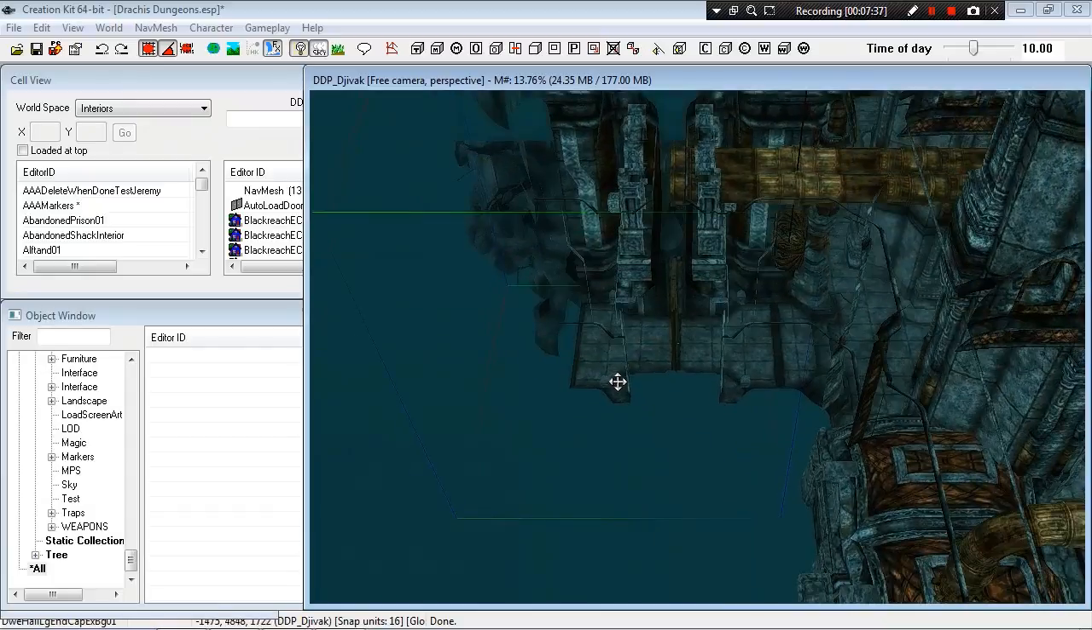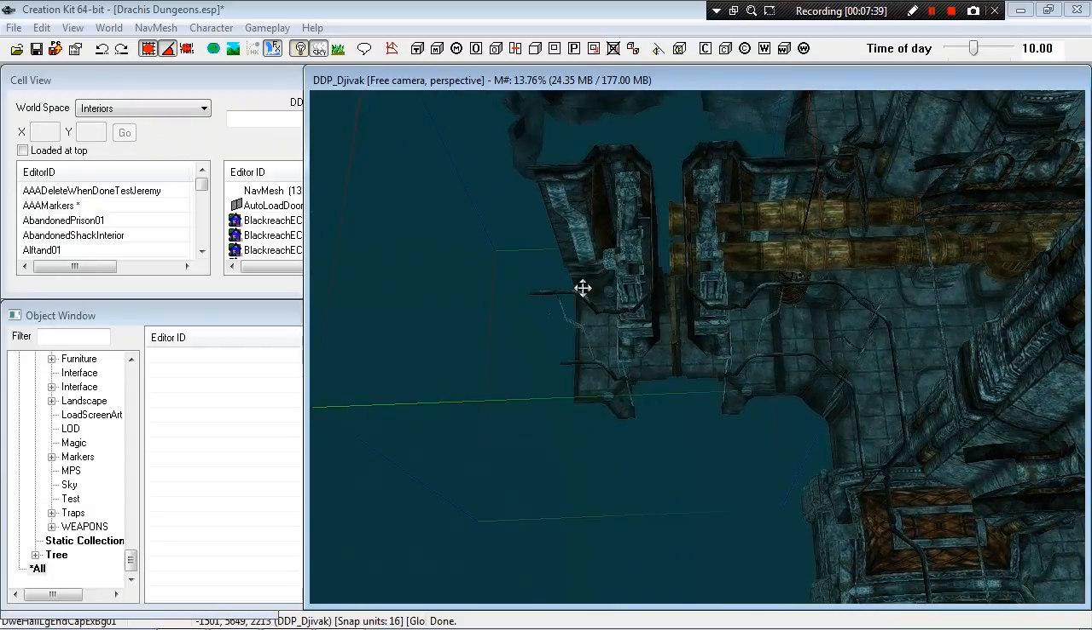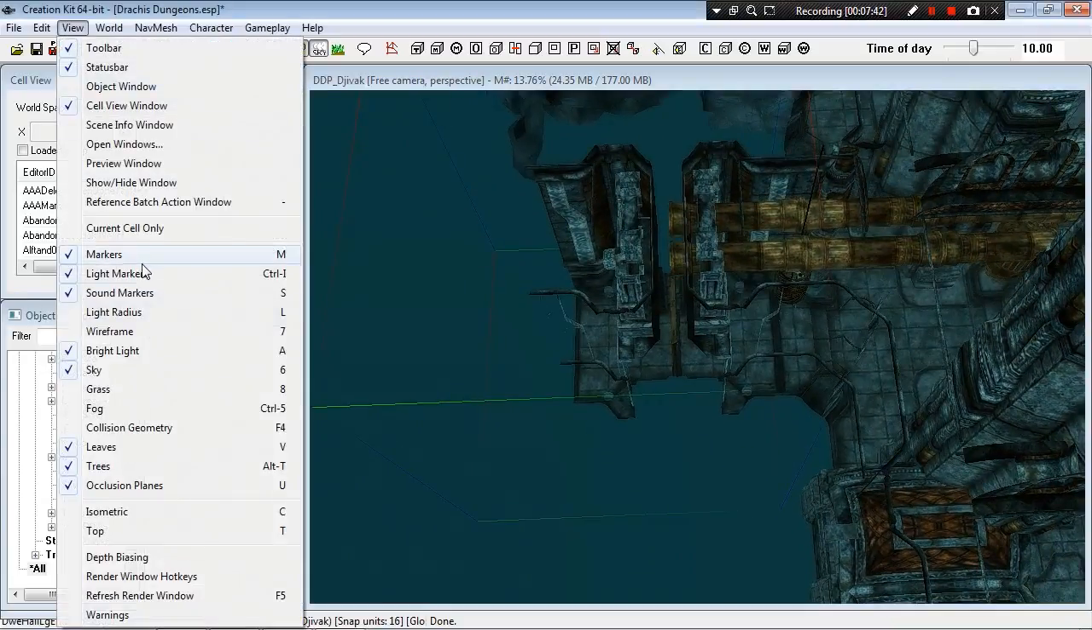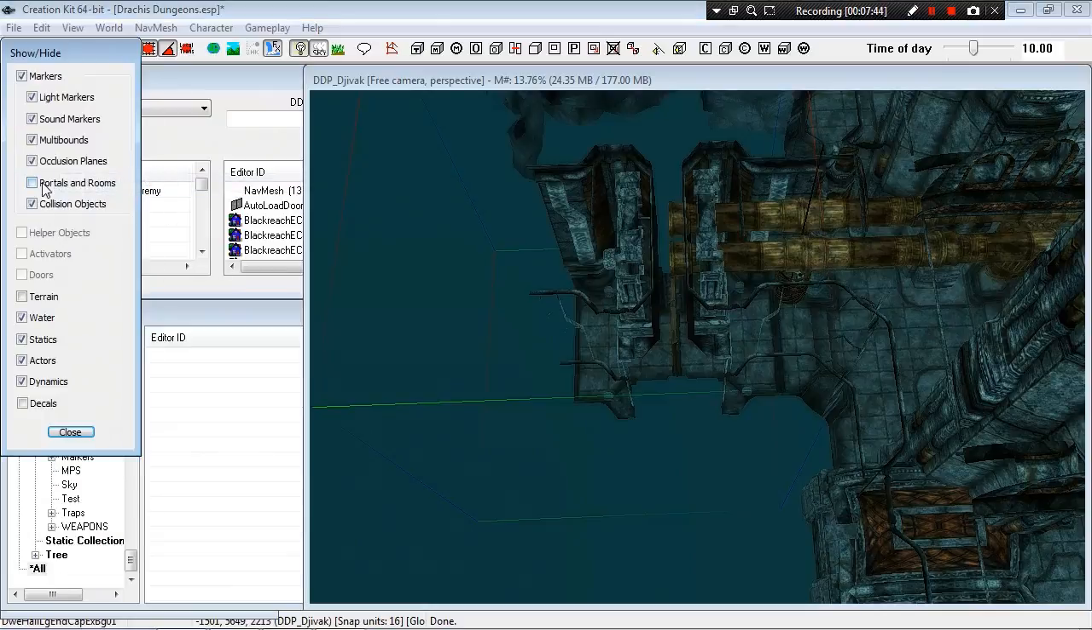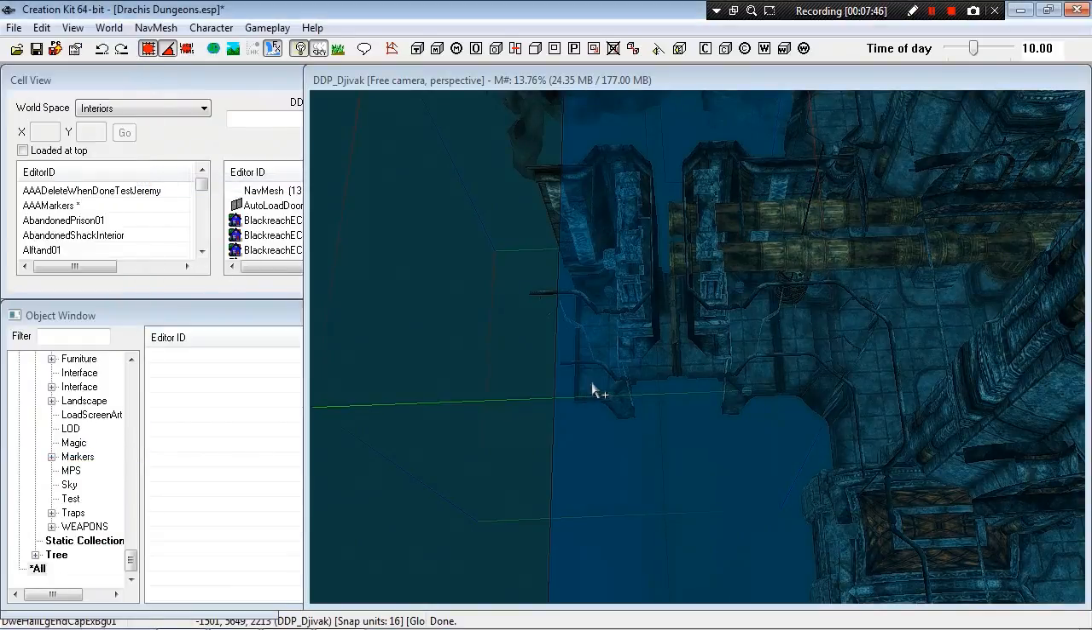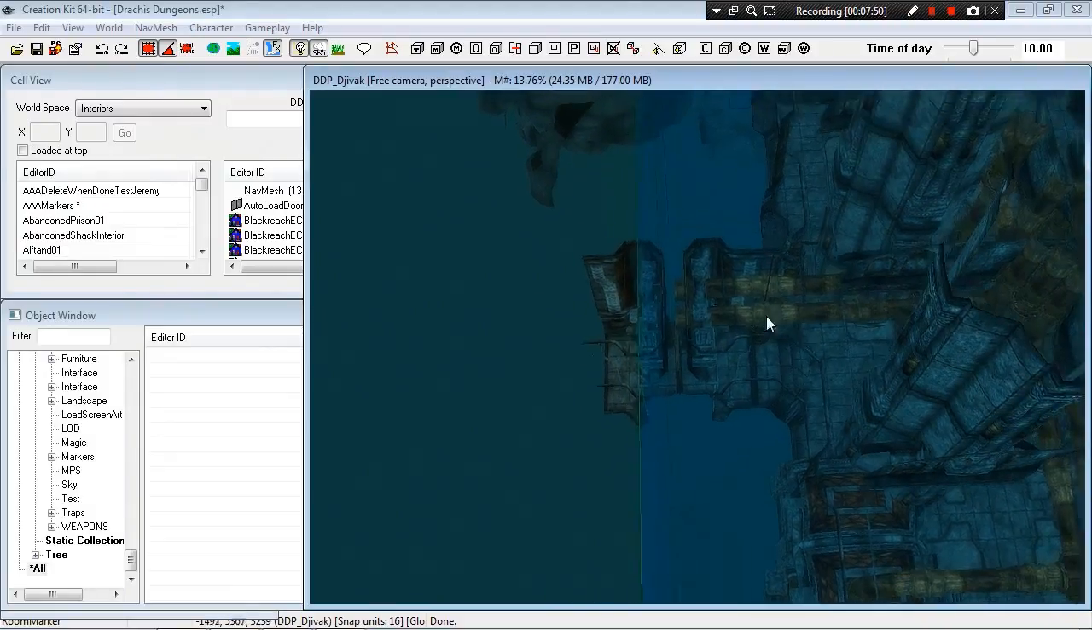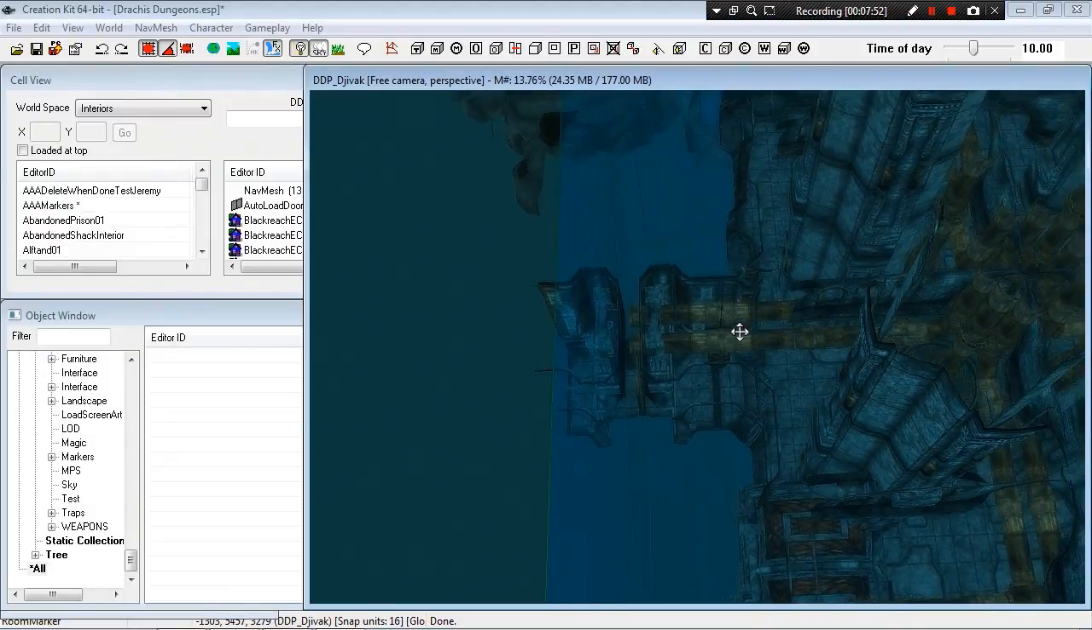But actually, you know what? Those pipes are lined up with the wall, so I'm going to go ahead and fix the room marker while I'm doing this. So we'll go back to show view, portals and rooms. Boom. Okay, we're going to click on the room marker, and then to help resize the room marker, I can hit the 2 key.